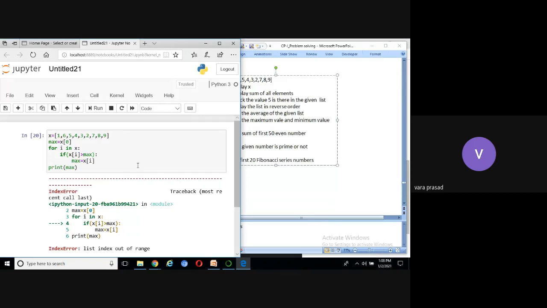Now, there are 2 ways to correct this code. Except those who are giving answers now, others can give the answer. There are 2 ways you can correct this code. A small change in this code. What is the change? Just a small change.